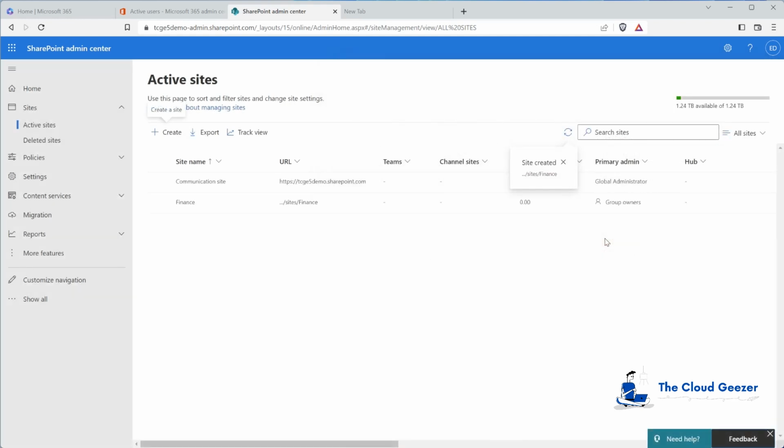We can add people later on, obviously. This is not obviously the main thing we can have. But yeah, there we go. There's our finance site set up.